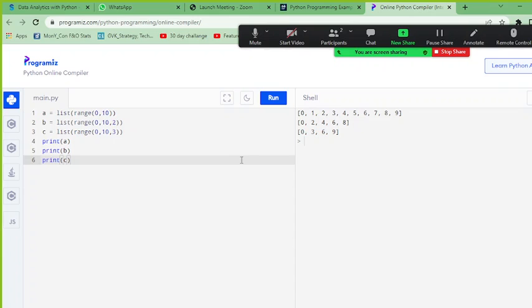Now if someone asks you to print the range of numbers from 1 to 10, how will you do that? For i in range, what will be there inside the range? Think once and tell me. I want 1 to 10.